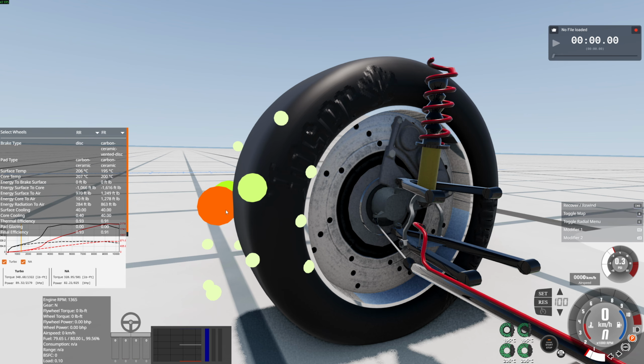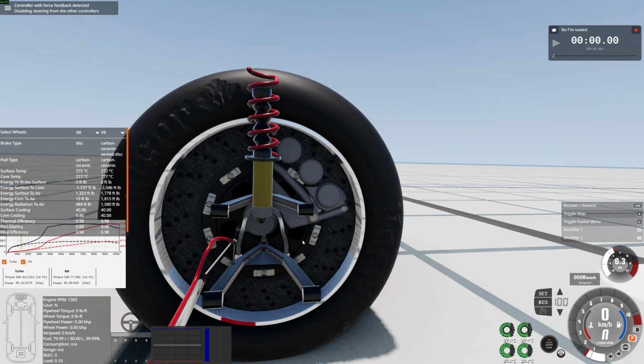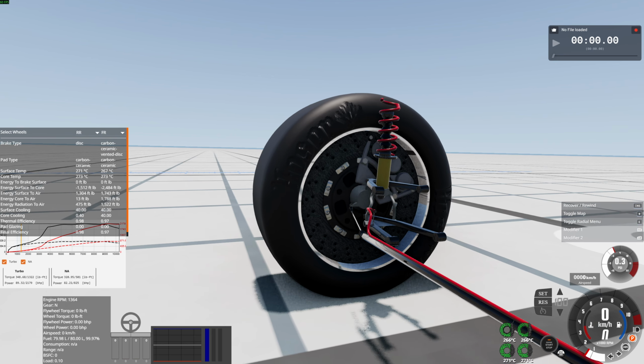So now if I reload the car, now they're carbon rotors. Scaling's a little bit off again because each of the rotor models is slightly different, just to make it difficult for you, but this will work just as well as it did before.